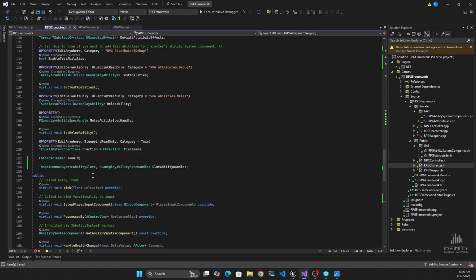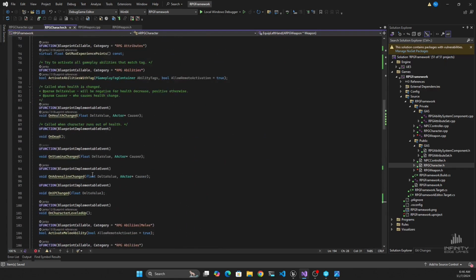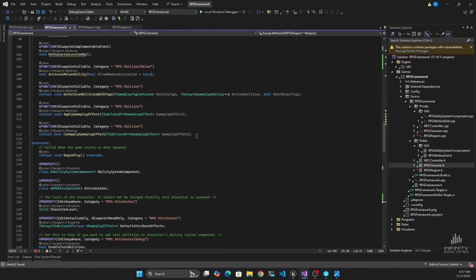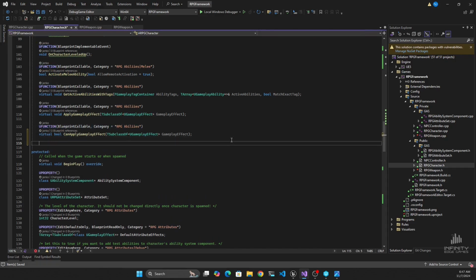Now go back to RPG character header file. Find public section. Here we will add 2 blueprint callable functions. One for equipping weapon to weapon slot. Another one for activating ability by slot.